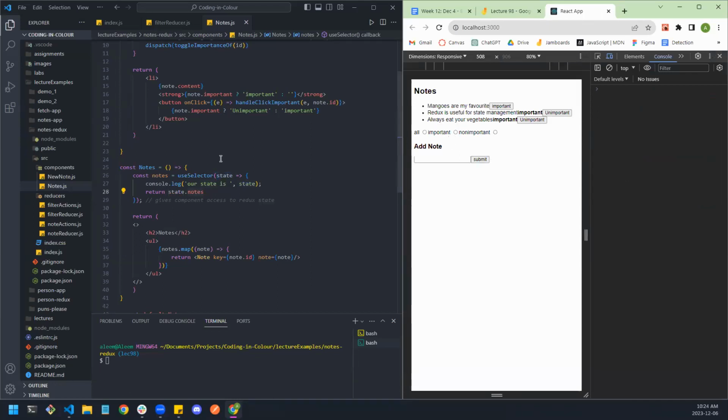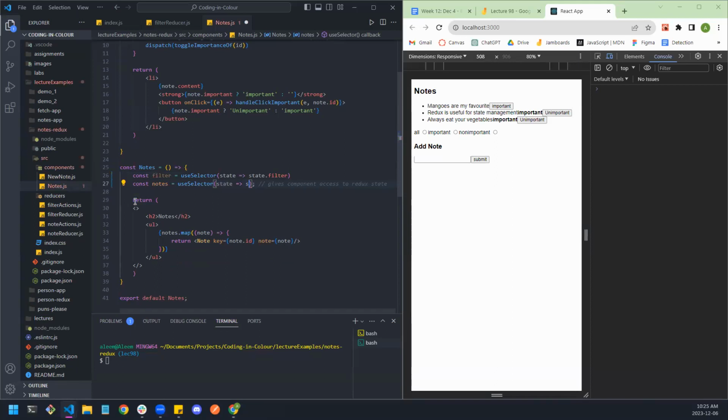Let's implement this filter. So what we're going to do is our filter is actually going to happen at this level. So I think this is good. And so we have notes, and let's grab our filter. It is going to be useSelector state dot filter. And this can also just be, I don't need to have this fancy.